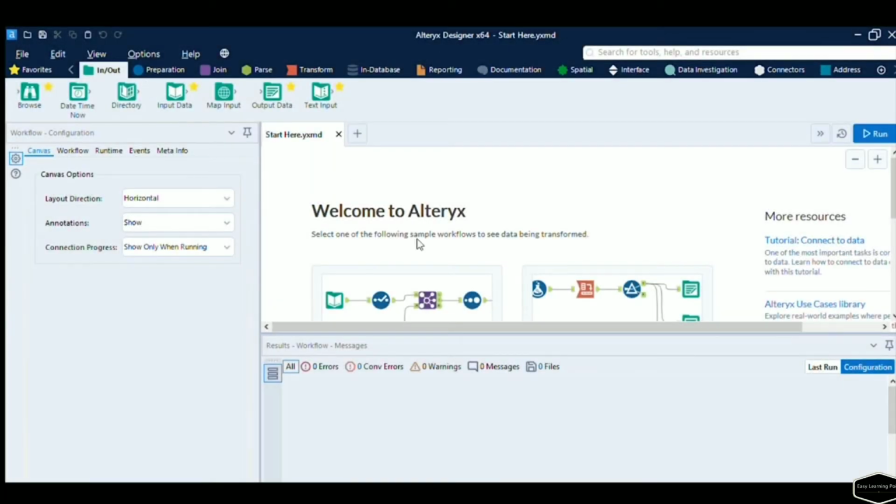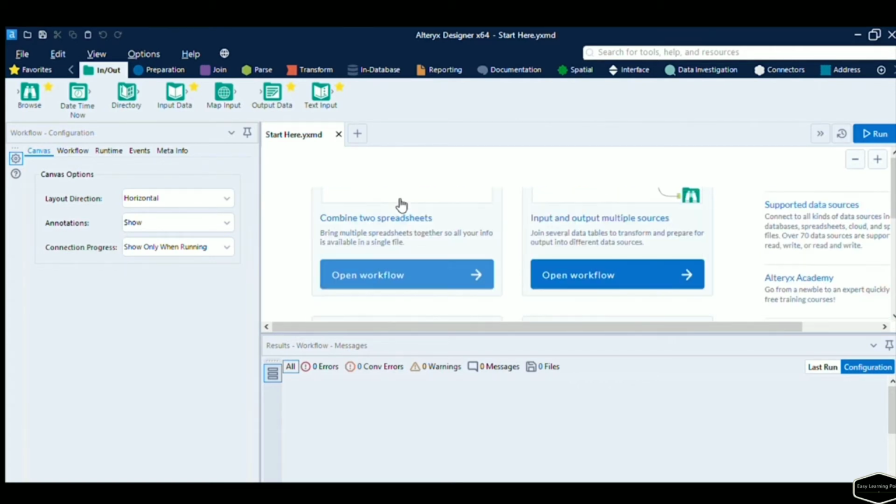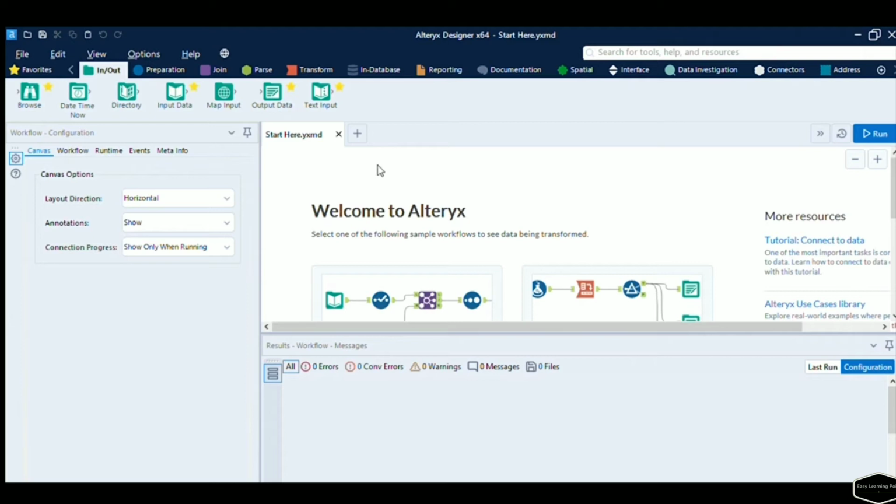Hey everyone, welcome back. So in this lecture, we'll be covering how to navigate around Alteryx. So as you can see here, I've got Alteryx installed on my system, and this is pretty much the first tab that you see once you finish your installation.